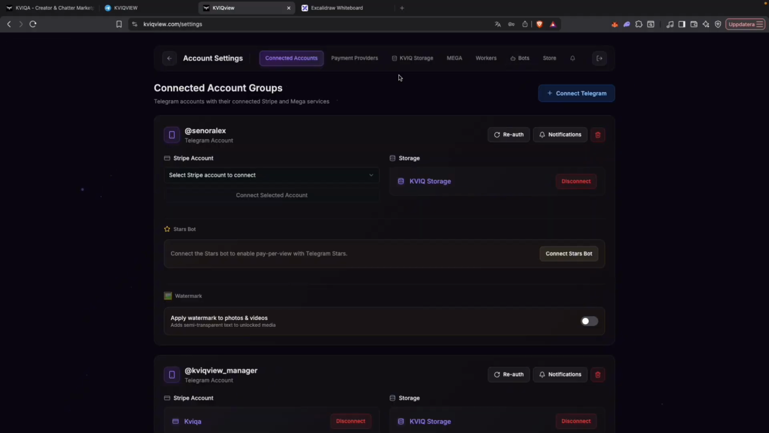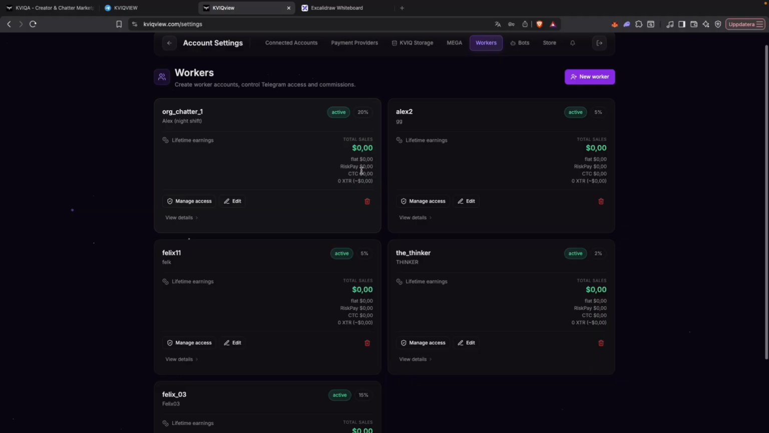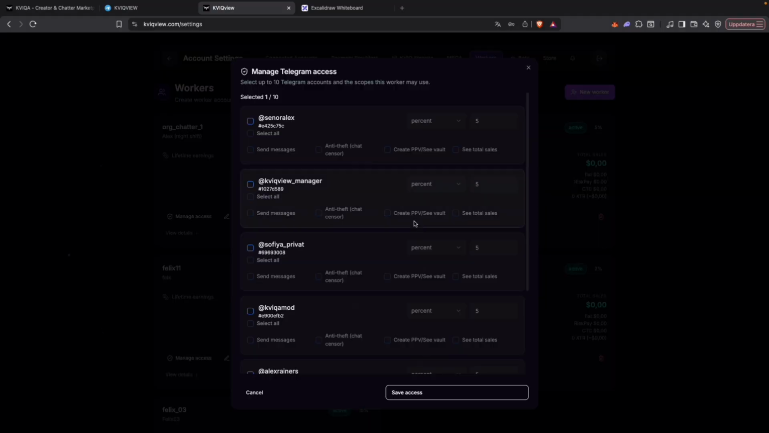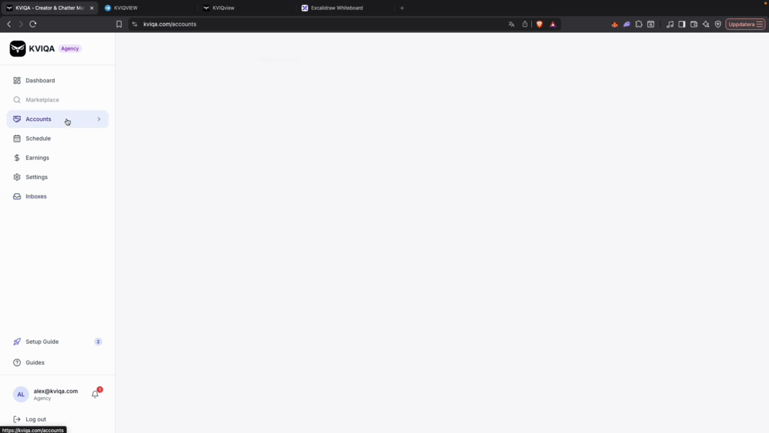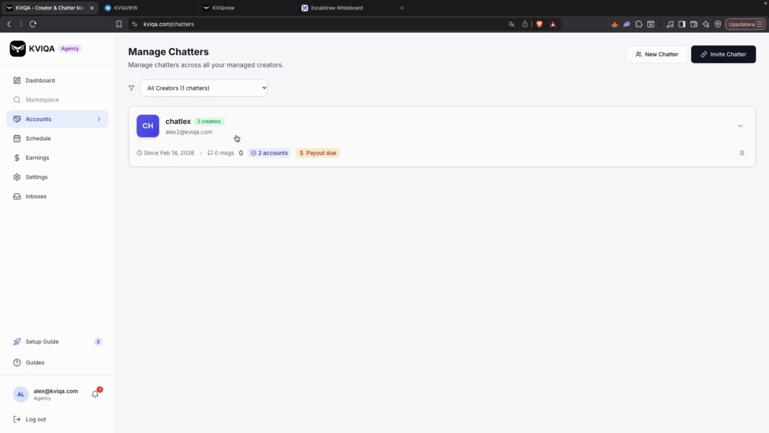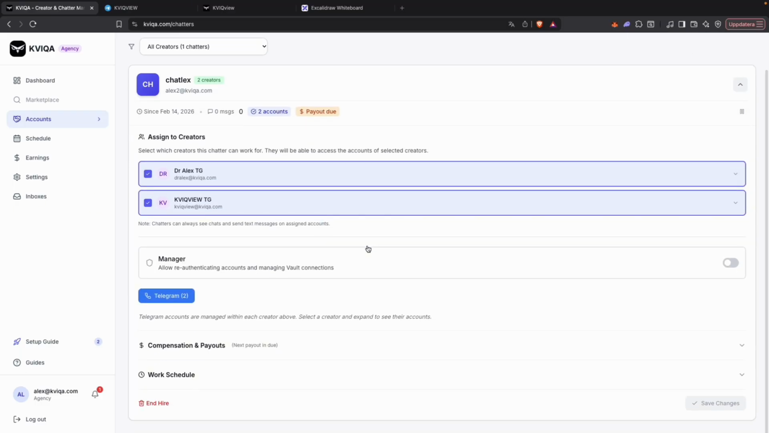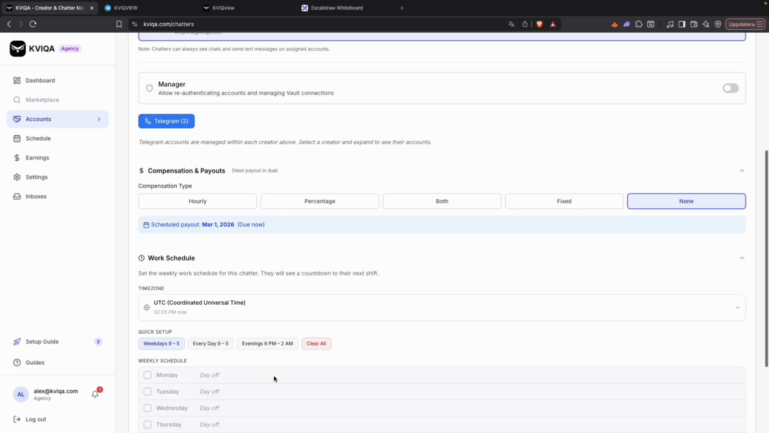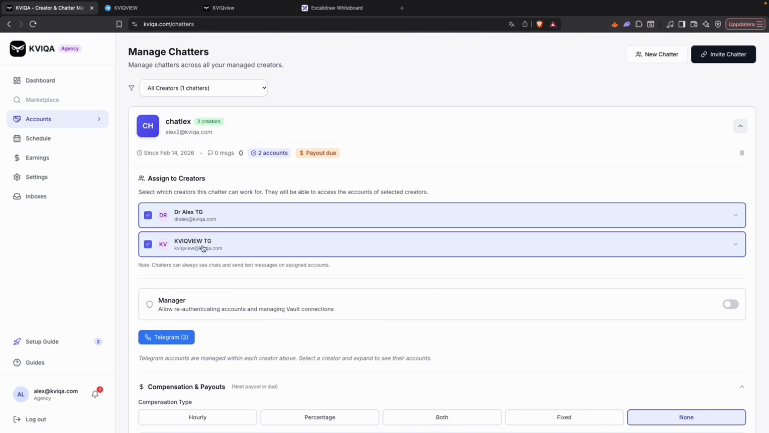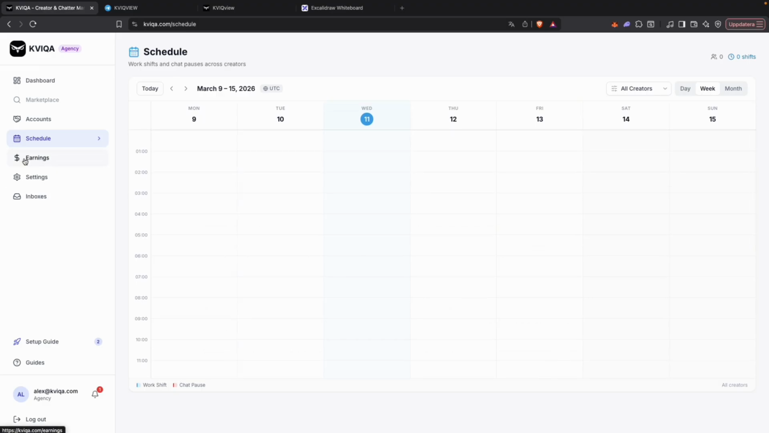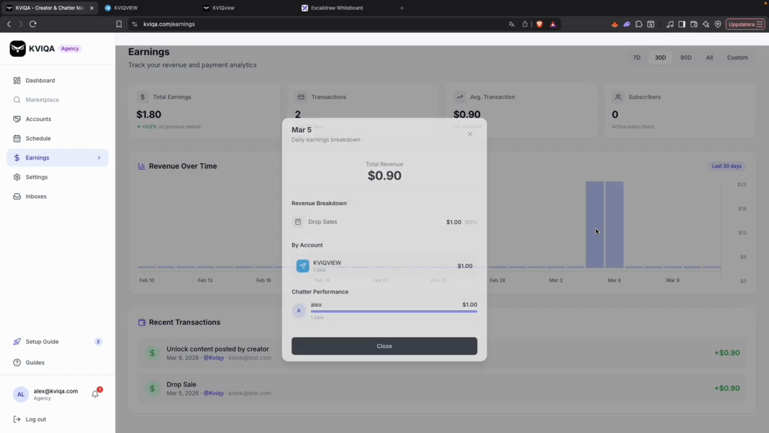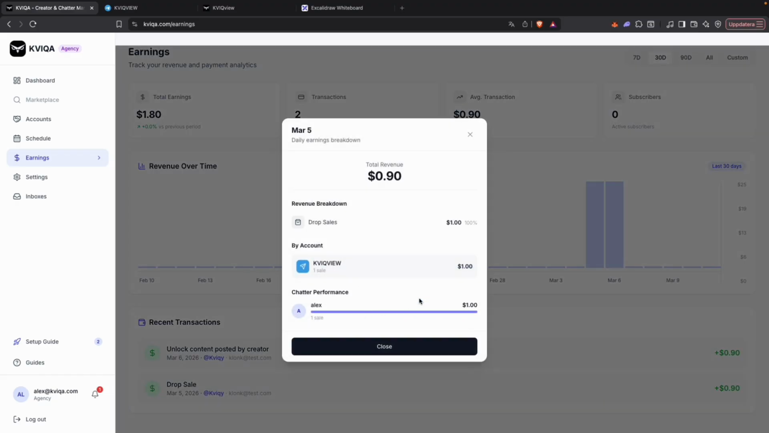So as you can see, if we go into settings and we head over to workers, for example, you can set different accesses, manage access, and do all of that. But on V2, we have made it far more detailed. So you head over to accounts, and then you can go to chatters or creators if you want. And then you can set all these different settings. You can set compensations, work schedules, and you can give them access to specific accounts, give them manager perms, and it's far easier to keep track of your workers like this, because you can go to the schedule, see if they're working on time, and then moving on to the dashboard, which you can see under earnings here, you can click on a column and see who performed the sale, which account made the sale, and etc.